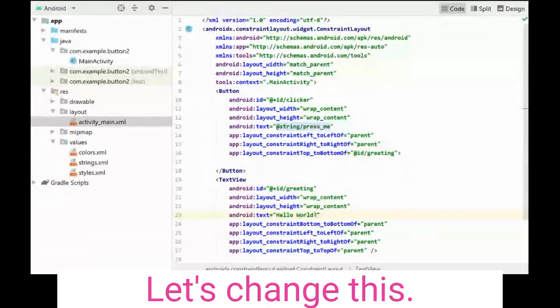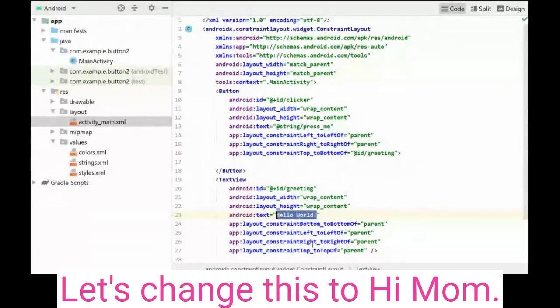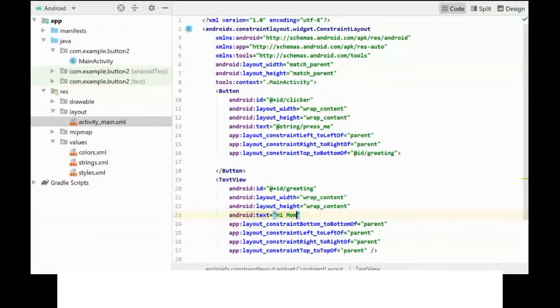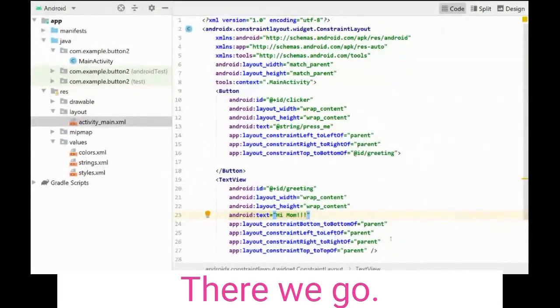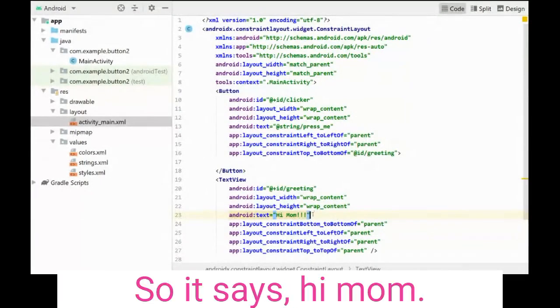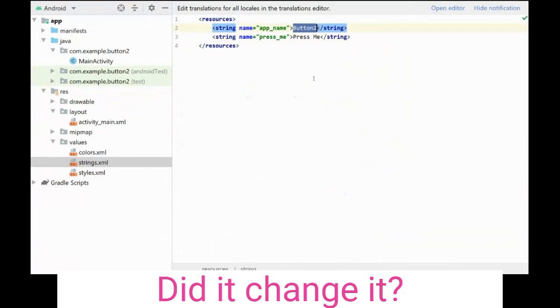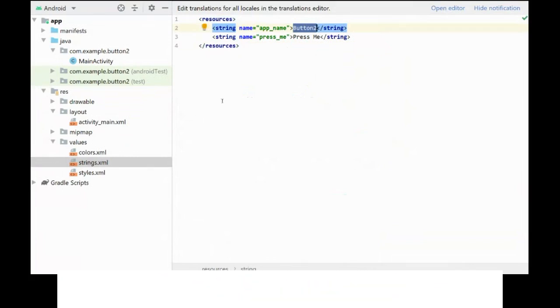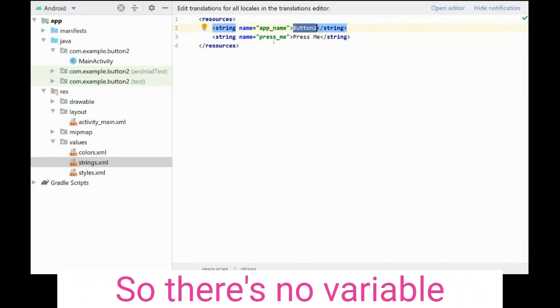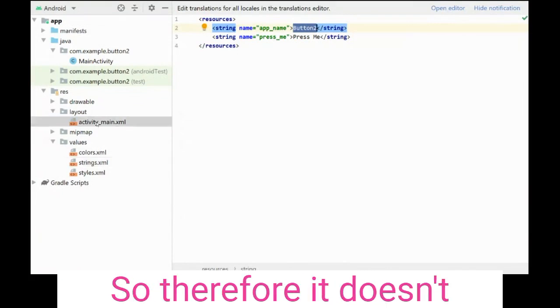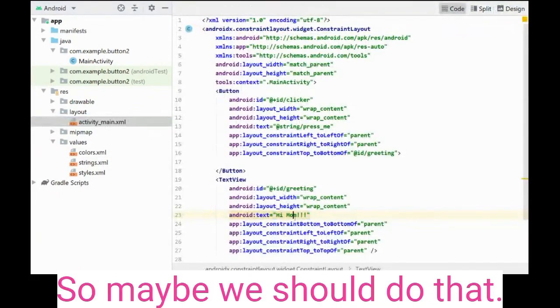Just for fun, let's change this to, hi, mom. There we go. Okay, so it says, hi, mom. Now let's go see if it actually changed it over here. Did it change it? Oh, wait, I didn't make one. So there's no variable name for that one, so therefore it doesn't exist over here. So maybe we should do that.